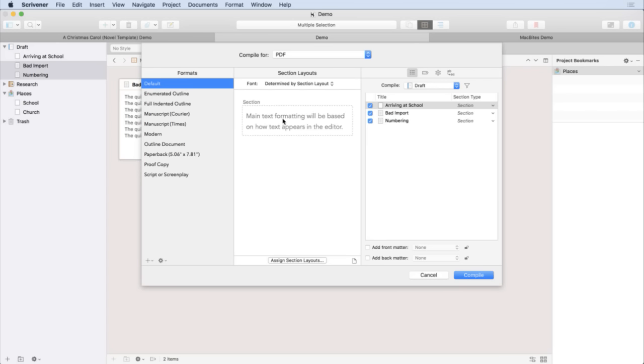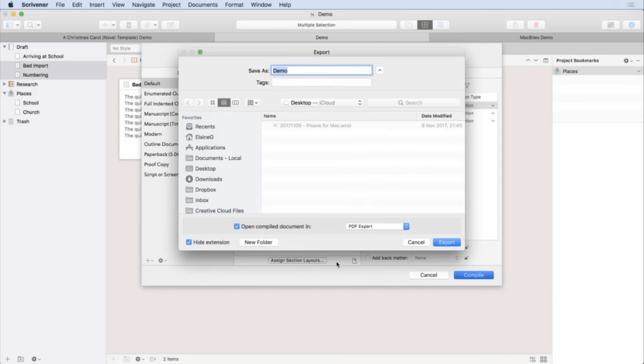It will use this format in the middle. This is called a section layout. And it will use this format to format it. Now, if I want to edit those formats, I can do that. I can go in and edit the formats. And I can also, over on the right-hand side, choose what I apply it to. So I've got no content in that arriving at school. So I just want these 2 elements exporting. As a PDF, default format doesn't get easier than that. And I'm just going to compile that.